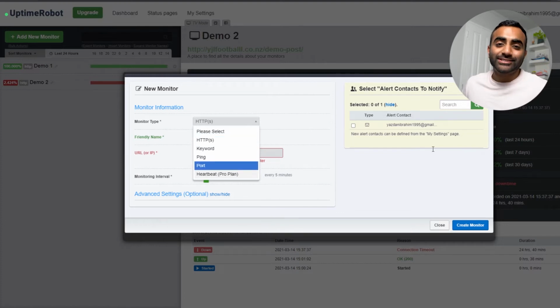The last one on the list is the heartbeat monitor. It monitors how well the website performs in terms of its regular actions, and if it notices any irregularities, it's going to notify you.